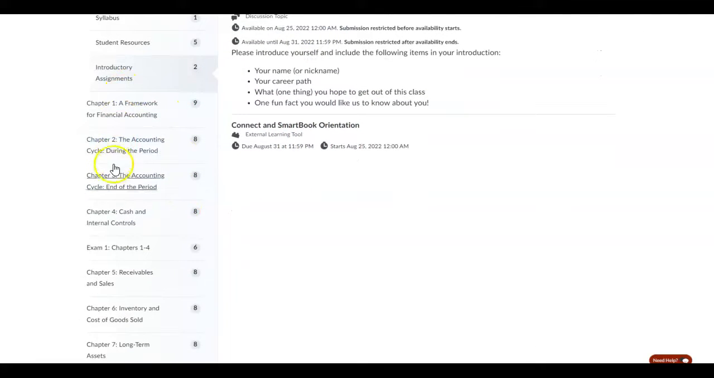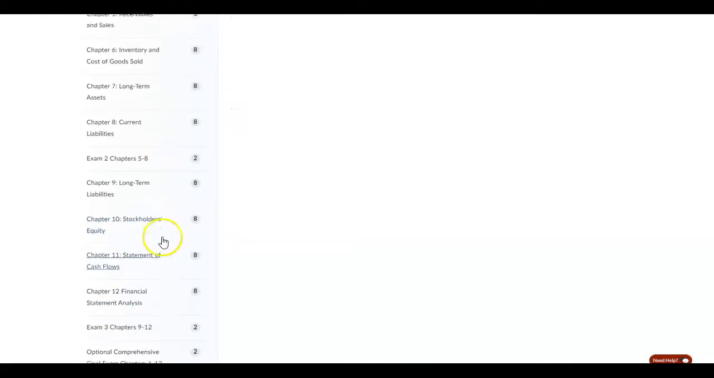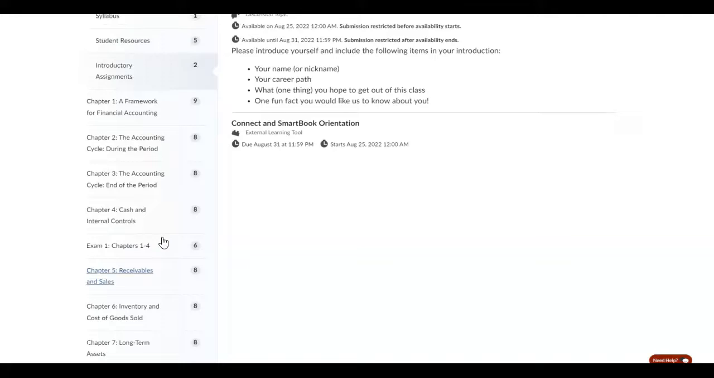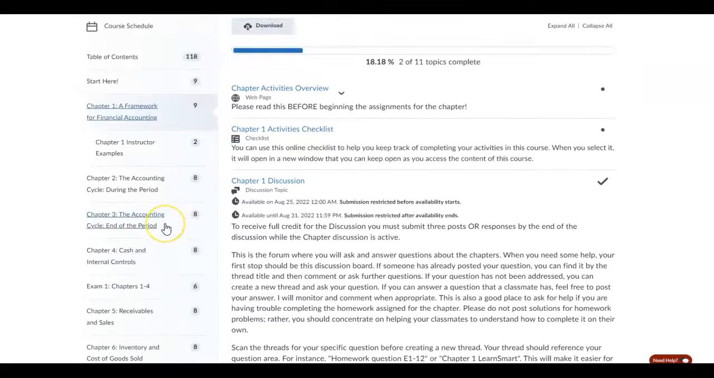Here are the chapter folders. We cover chapters 1 through 12. In chapter 1, for instance, let's go through what a chapter looks like. There's a chapter activities overview here. There's a chapter activities checklist.